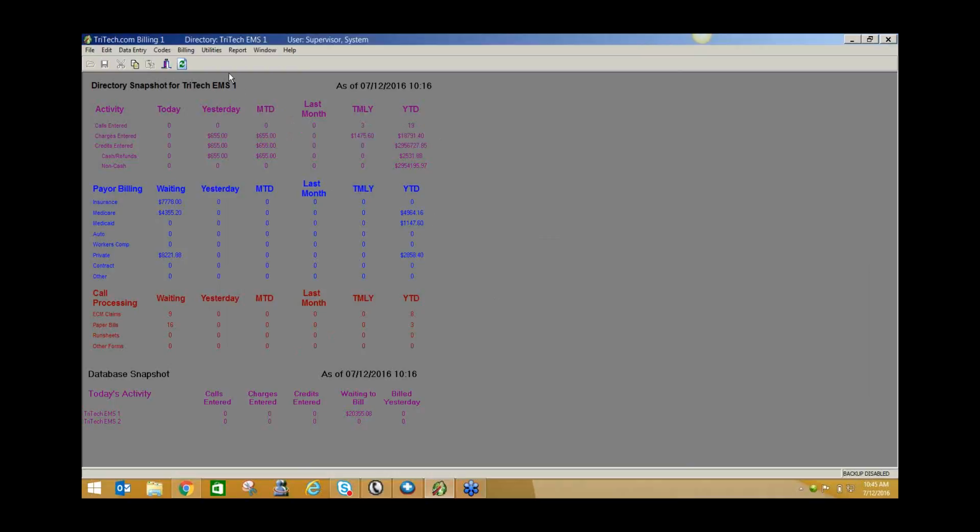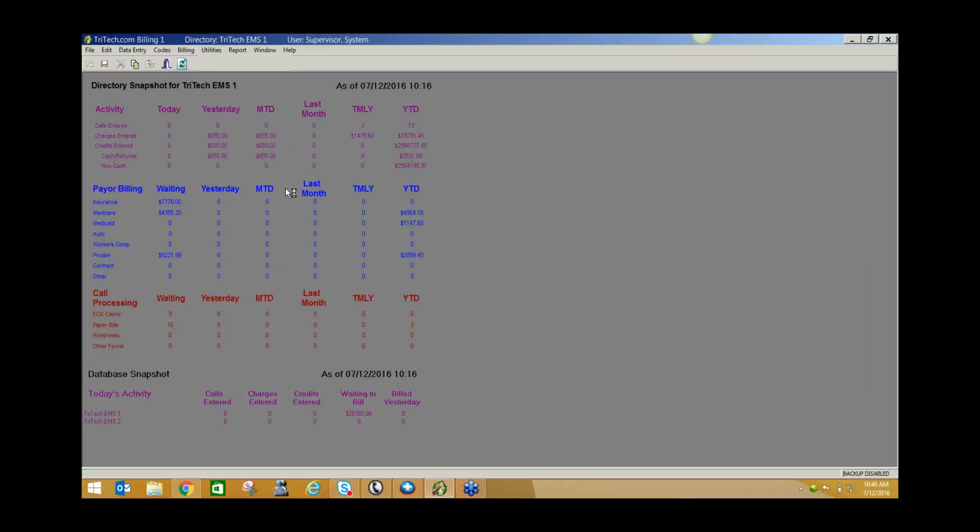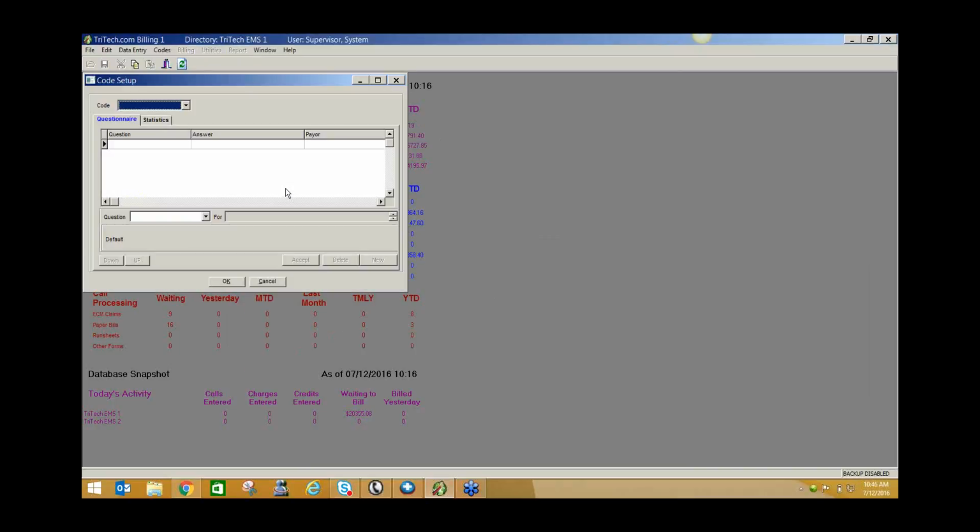Last but not least, we're going to talk about one other item under the utilities dropdown, which is called code setup. Code setup allows you to customize the questionnaire items that appear on specific codes. Code questionnaire items might be necessary for your service to complete based on some of your payers. For example, Texas customers are required to answer the Medicaid place of service question on the location code. That's a question that would be turned on if you lived in the state of Texas.